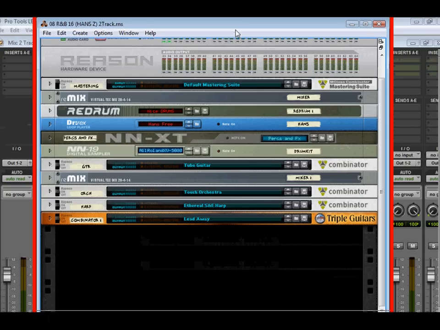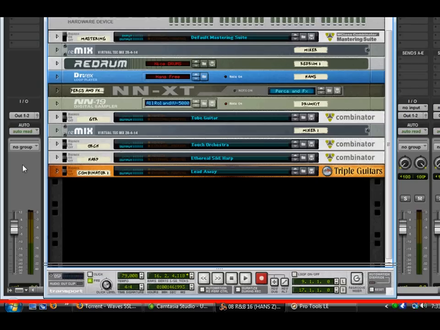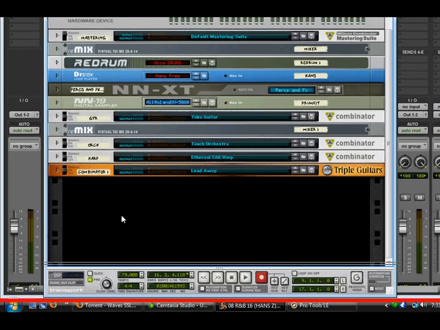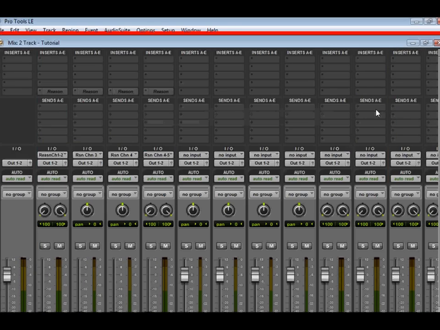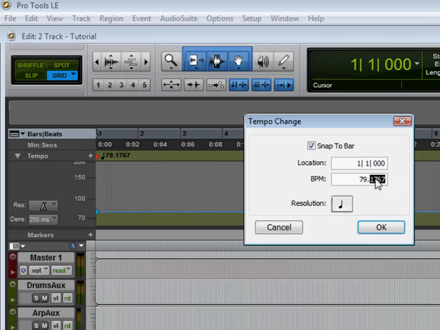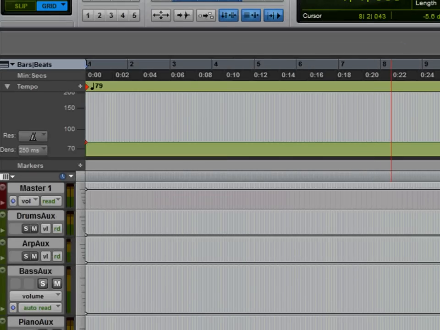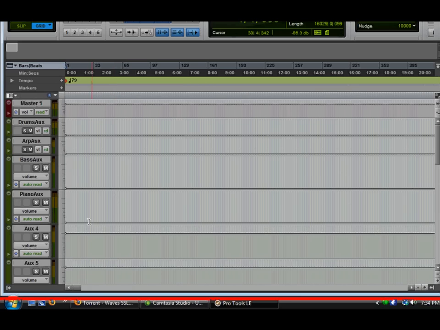Another thing that's important when you have your project in Reason, you want to make sure you know what the tempo is, because when you open it up in Pro Tools it's automatically gonna change the tempo. When Reason is slave to a DAW, it automatically sets the tempo. So I'm at 79. I'm gonna go over here, tempo, set it to 79. And that's not precise enough, so over here, 79, bam. All right, now close that off. Now I can open up Reason.